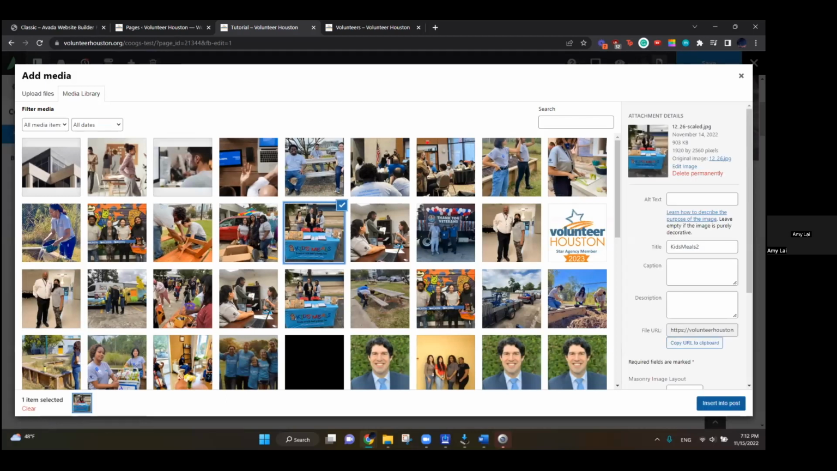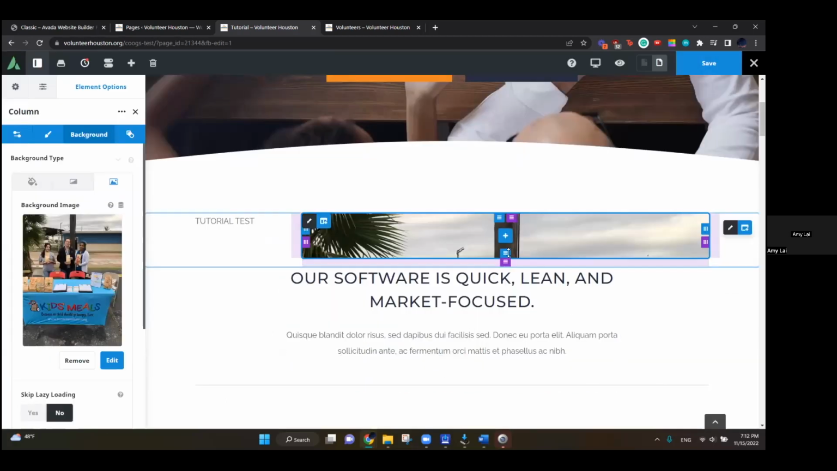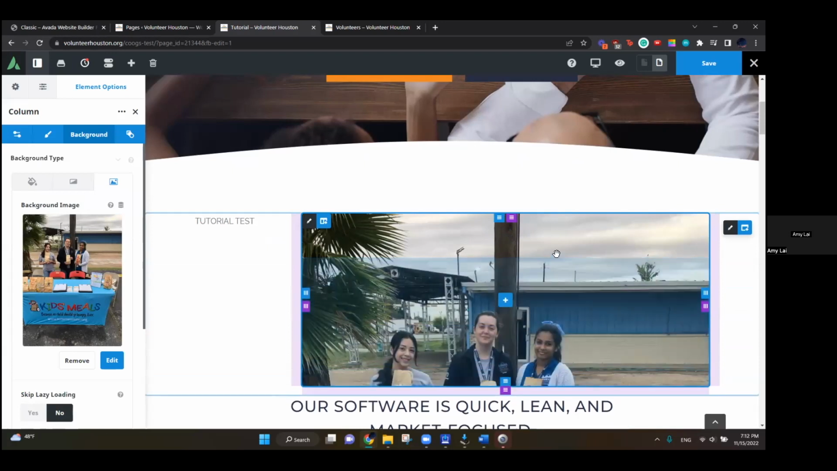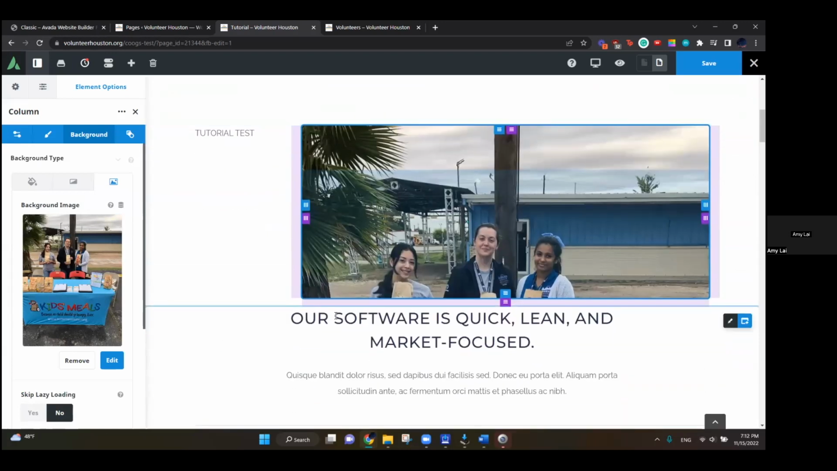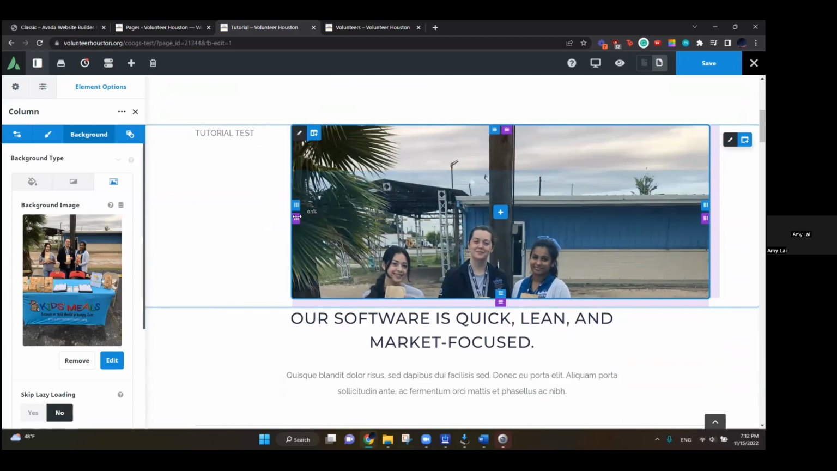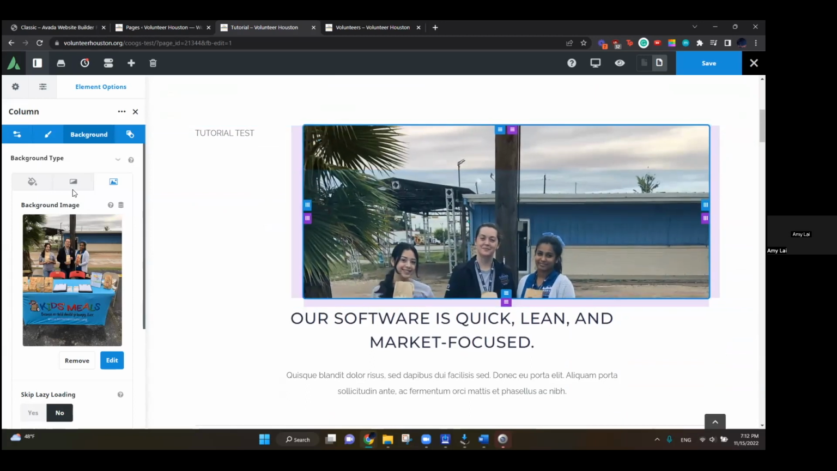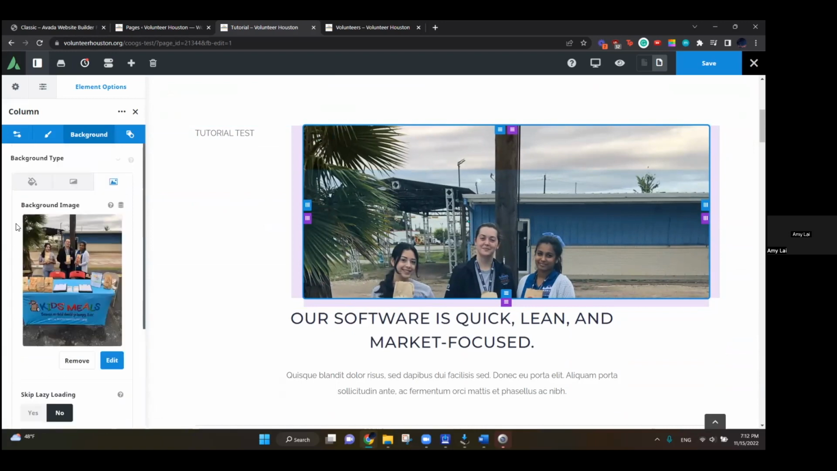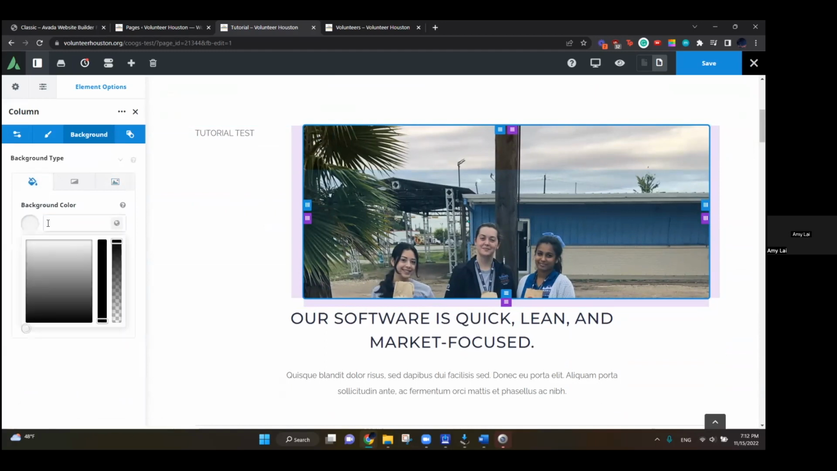And go ahead with this one. You can change the sizes like this, so you can see this is changing the margins and padding of the items. And this is the background blend mode. This is what we'll be putting the overlay. So first you'd put the background color. I personally, to keep with the Volunteer Houston theme, I'd go with that.